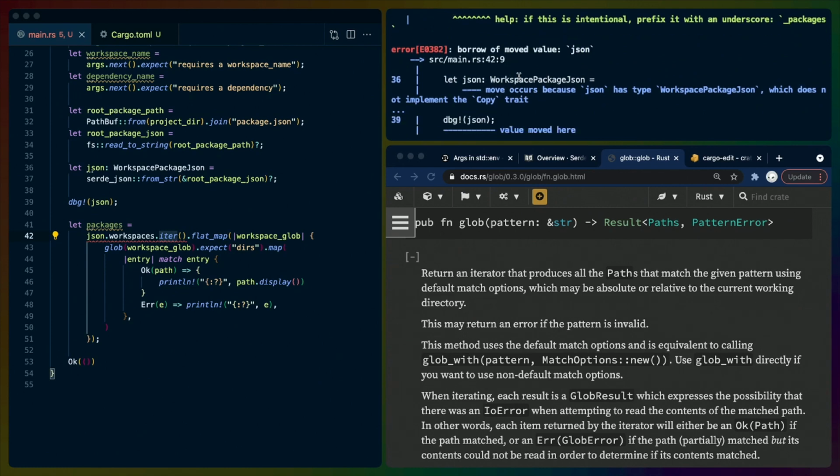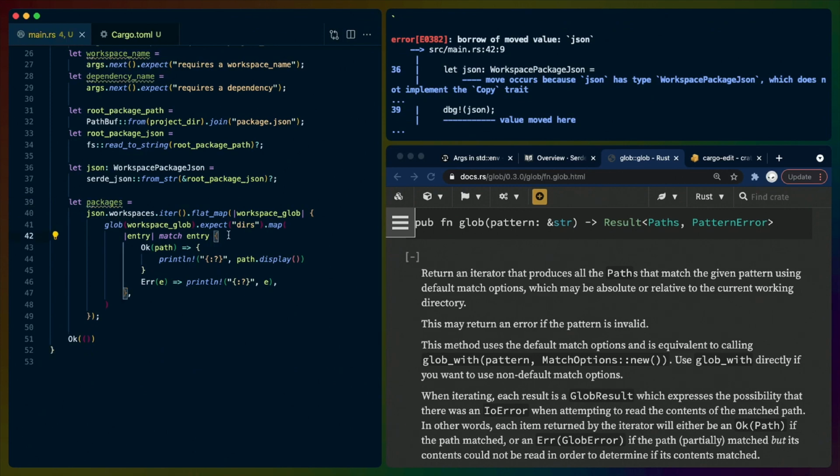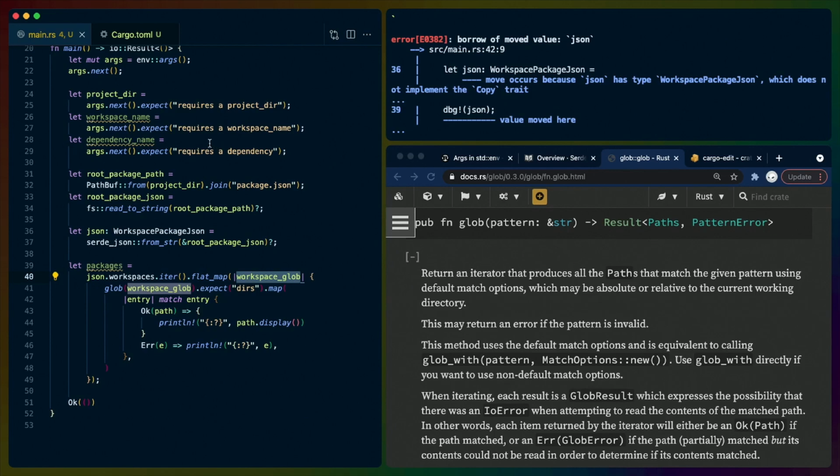Borrow of moved value JSON. Yeah, that makes sense. We don't need this debug anyway. So now we have the entry. I think that we have to concat this workspace glob onto the path. So we've got the project dir, and then we don't need to glob workspace glob. We need to glob project dir dot join workspace glob.